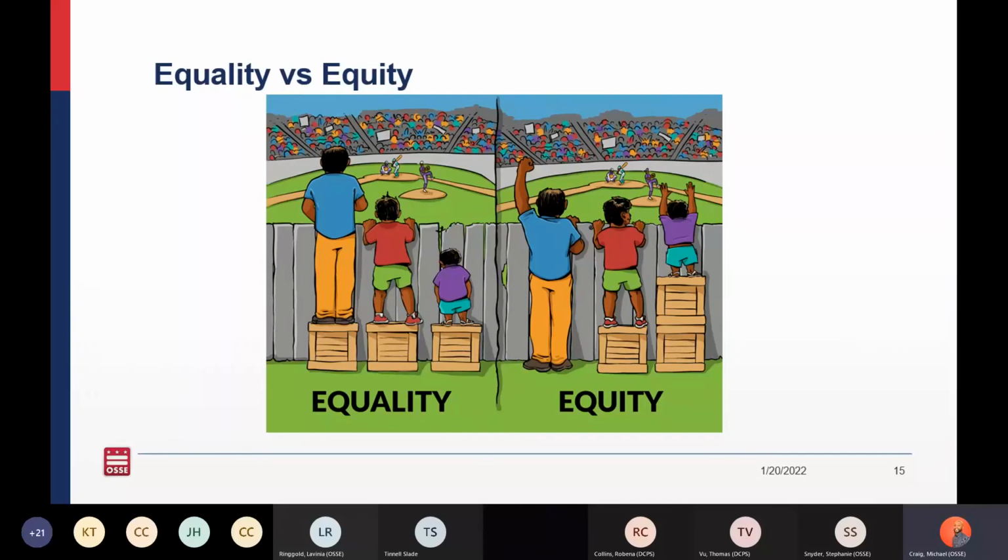And that's what we want to do for our students with disabilities. We want to level the playing field and give them access and the ability to access the curriculum and to perform and do their best on our statewide assessments as well as our classroom assessments. So this is just a quick, easy illustration of how equality versus equity work. And as I mentioned before, it is equitable services. We want to make sure that our students with disabilities are receiving equitable services.